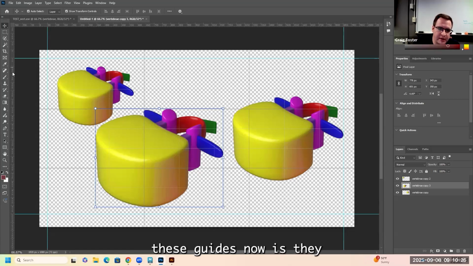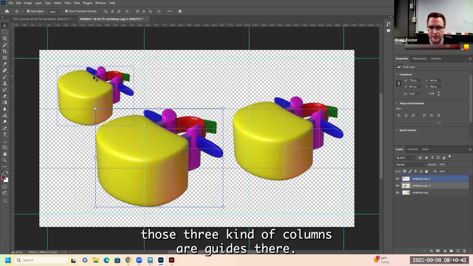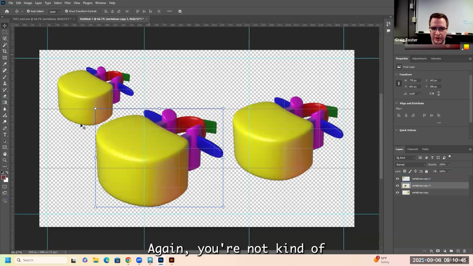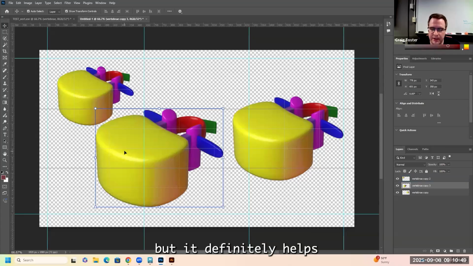One thing with these guides now is I can also, using that grid we created, really stick to that rule of thirds, that it really keeps it in line with those three columns or guides there. Again, you don't necessarily have to do that, but it definitely helps in terms of your readability and your layout.